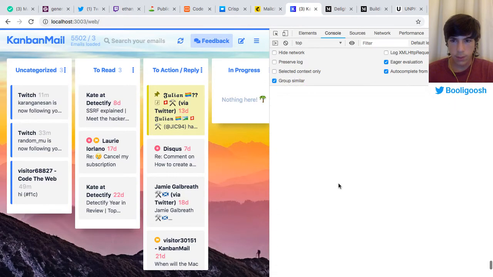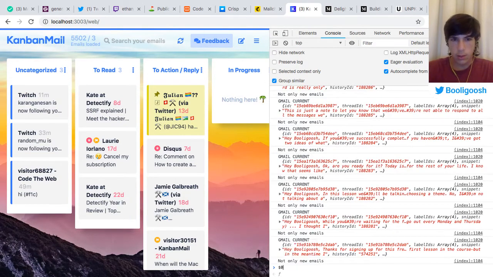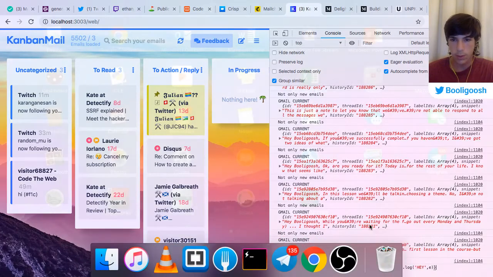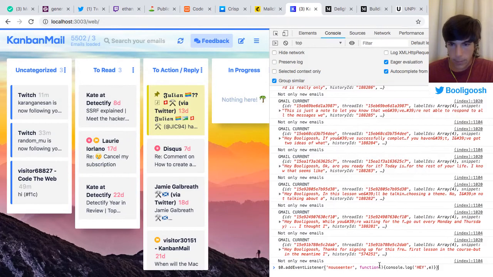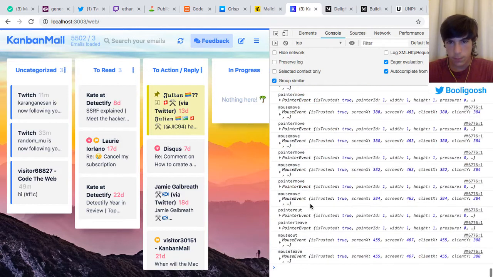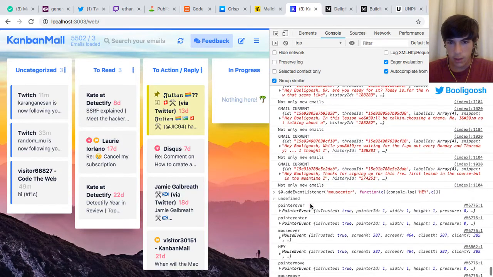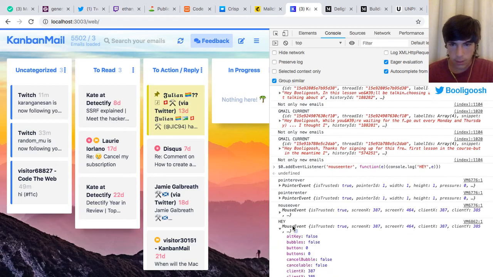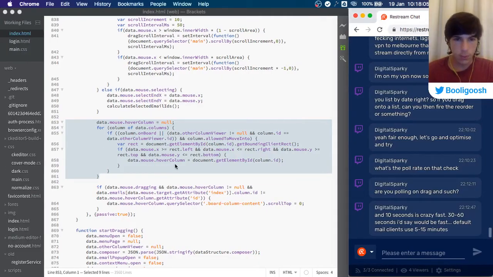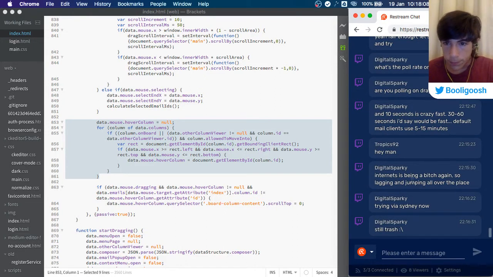You know what I'll do? I'll say $0.addEventListener, mouseenter, function, console.log, hey, and also I'll log the event. Okay. And do I get a nice thing here saying hey? Here we go, hey, look, and we have a mouse event, awesome. So then what I can do here, oh, that's annoying, sorry about that.